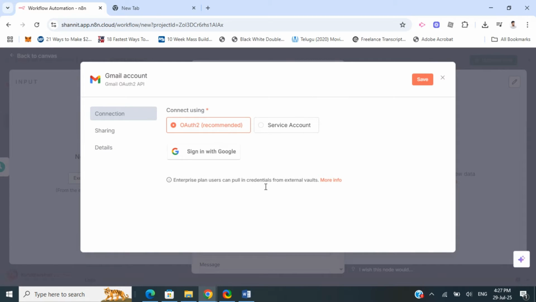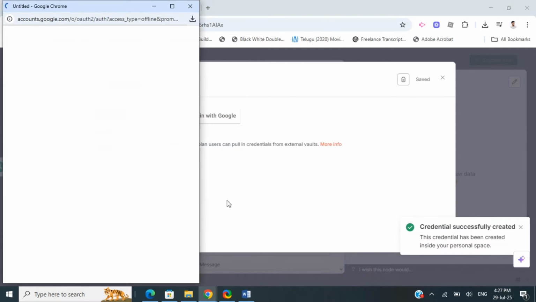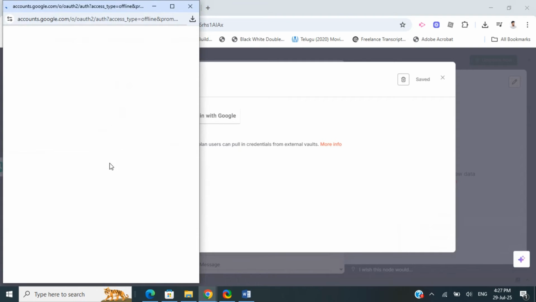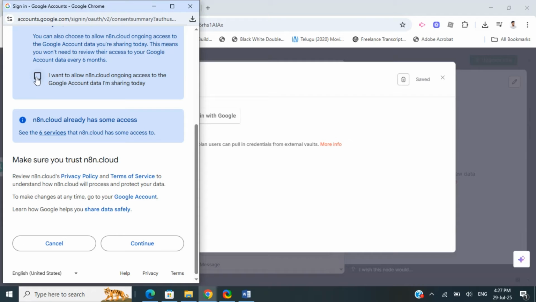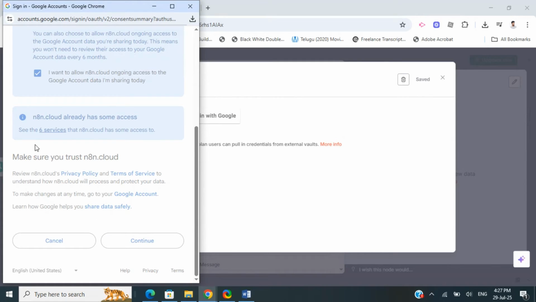Click on create new credentials, and then you're going to connect your Gmail account. In this case, you can simply click on sign in with Google to link your Gmail, and it will ask you for your authorization. You might have to log in with your credentials and authorize it to get this connection done. Once you have selected your account, click on this checkbox to allow n8n to access your Gmail, then click on continue and complete the linking process. Once this is complete, you'll see that your Google Gmail account has now been connected with n8n.